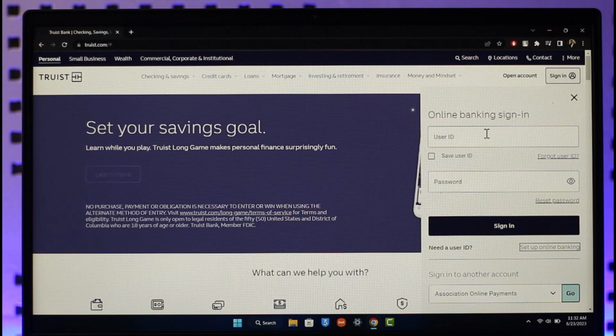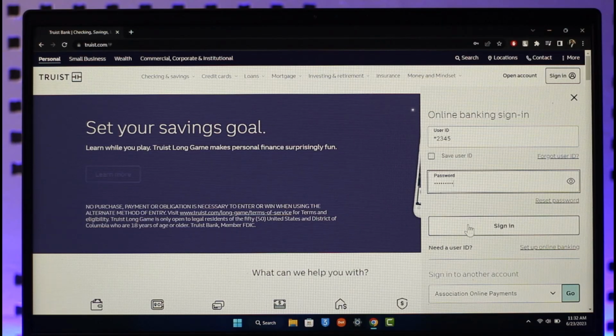But if your details are correct, you enter the user ID over here, and then if you enter the password, you will be successfully logged in without any issues as well. This way you will be able to sign into your Truist Bank online banking.